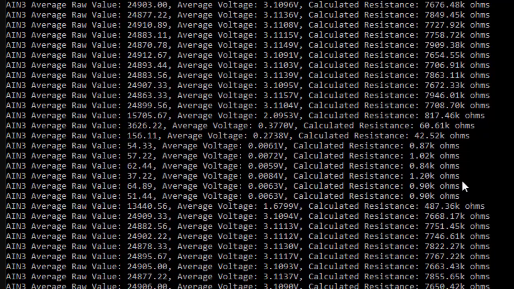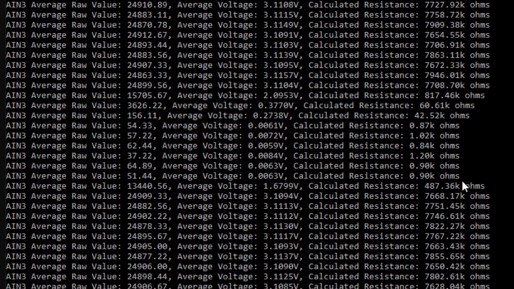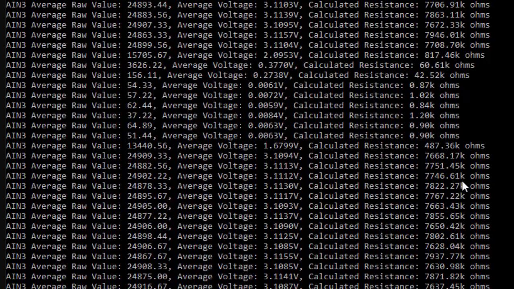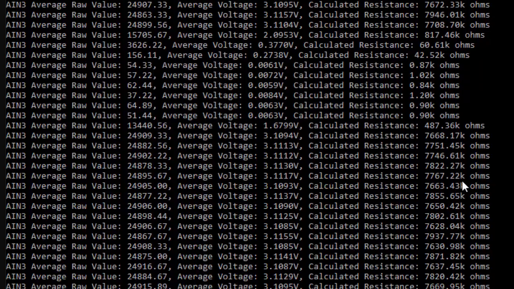So that's how we create a resistor measurement from the Raspberry Pi ohm meter. And that's all for today's video. We'll close this by pressing the Ctrl+C button.